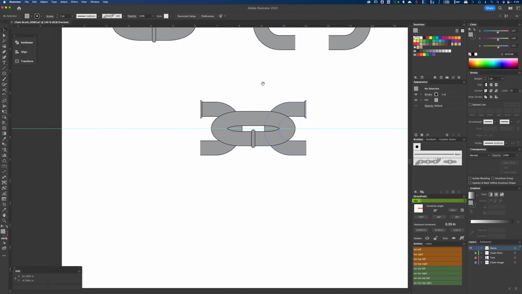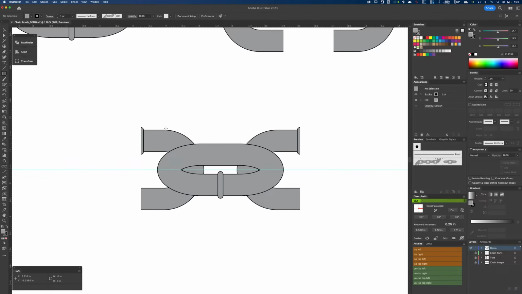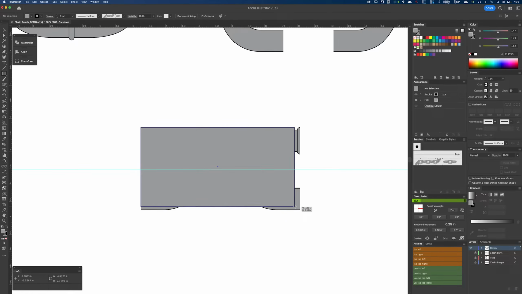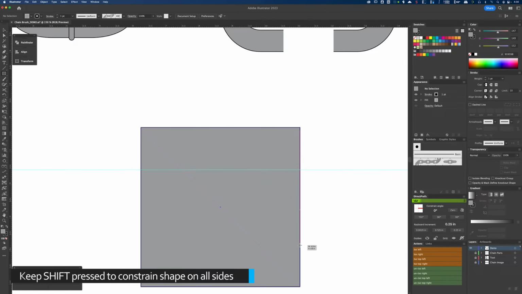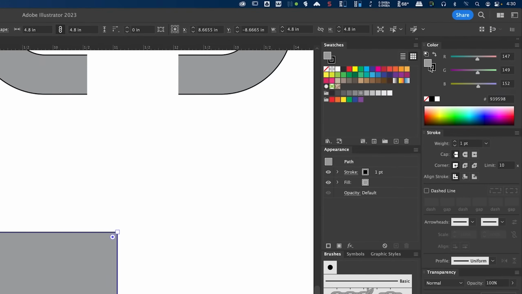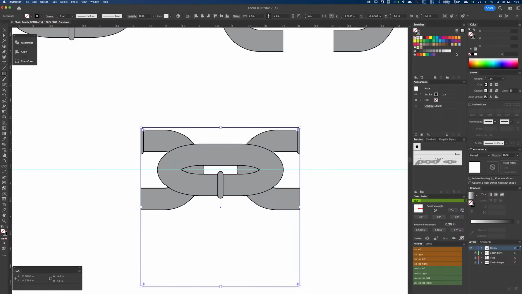Now before I do that, I'm going to go up to my rectangle tool and drag out a box. I'm going to start at the anchor point from my chain and drag it out until it snaps. Make sure you press Shift and make sure it snaps on the outer edge of the box. Then I'm going to go up to my color and click on this white box with the red line just to remove the fill from my box. And I'm also going to align this to my guideline.